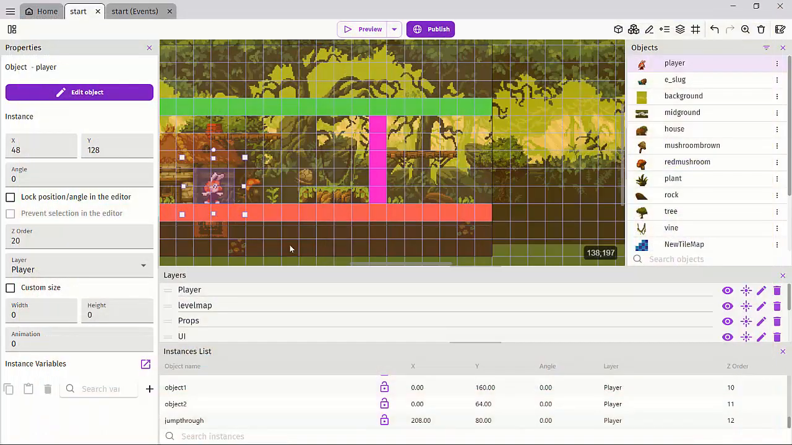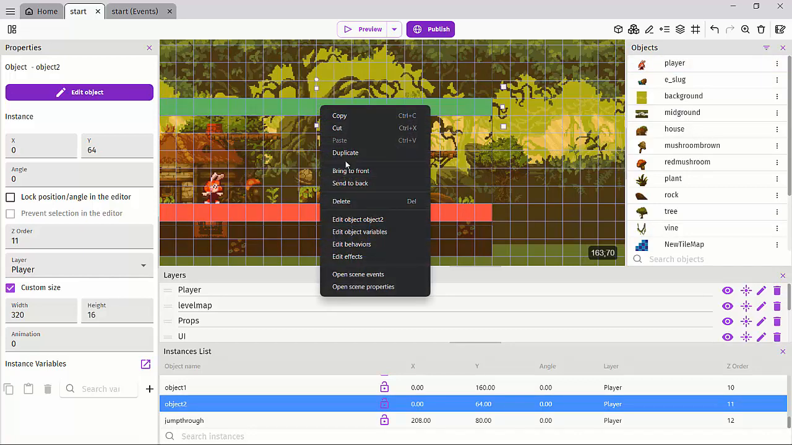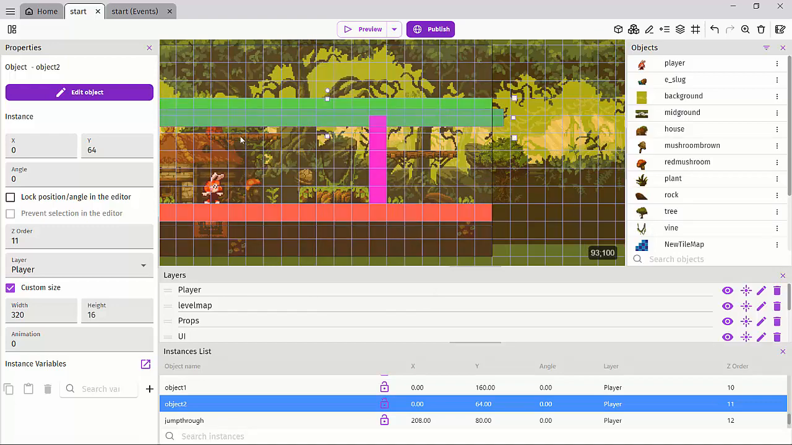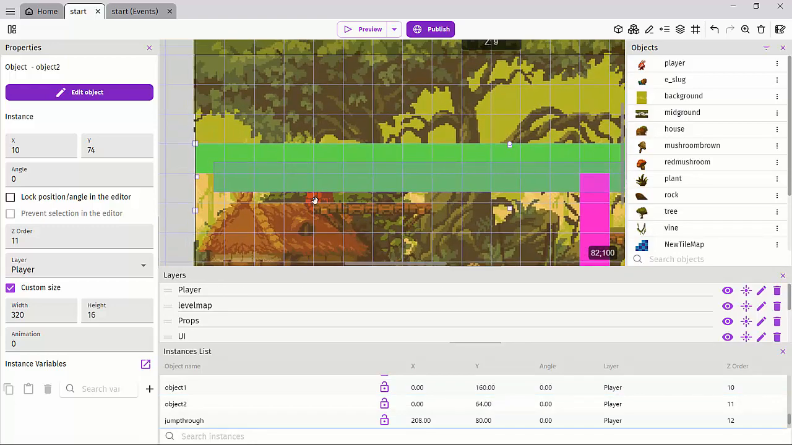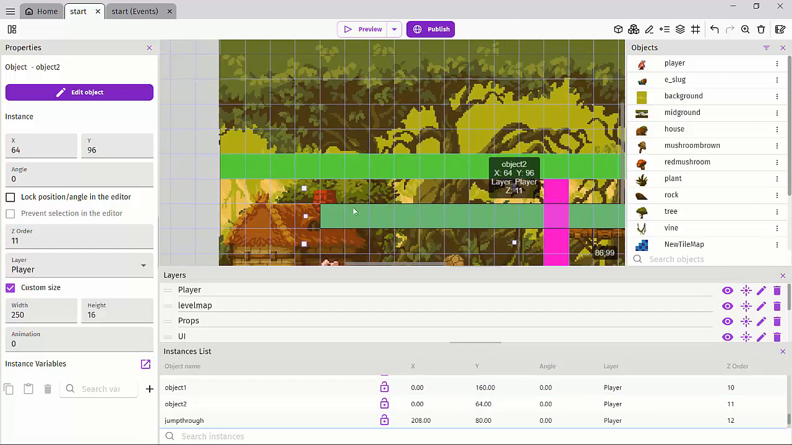So let's go ahead and quickly close this. And since this is a jump through, we could just reuse this. So let's right click on that and say duplicate. And that will create a duplicate of this object. So now that we have that duplicate, all we need to do is just scale it and place it just right here.